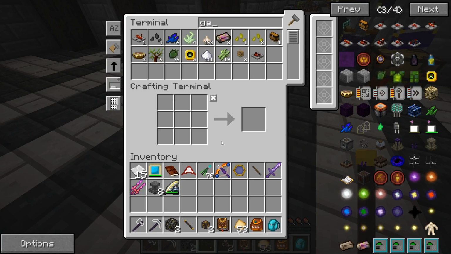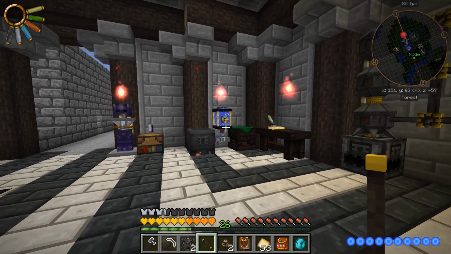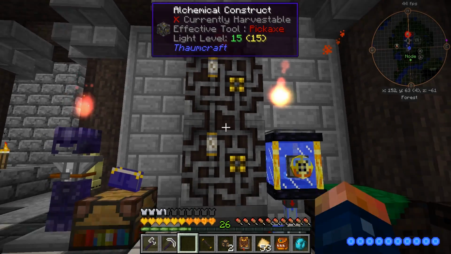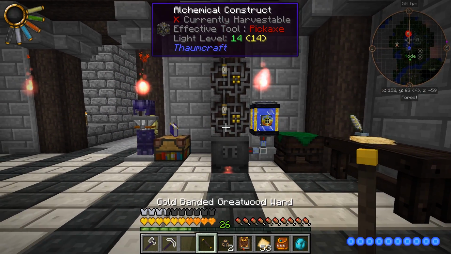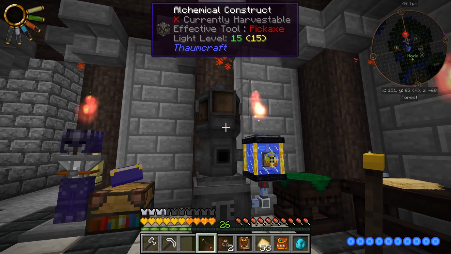Okay. Because today's episode, we are going to need that, because we are going to end up fighting the Gaia Guardian 2 by the end of this episode. So we're going to need that. But what you can do is place these right here. And click it with your wand, and bam! This thing turns into an alchemical construct.